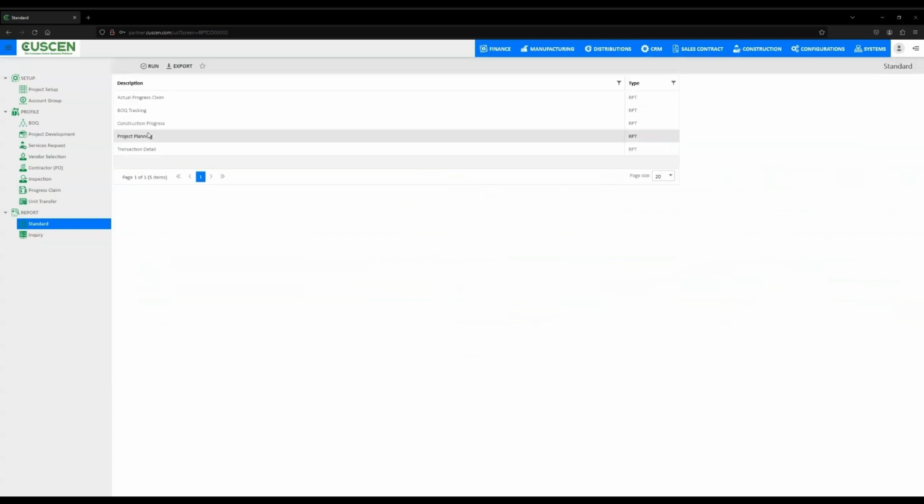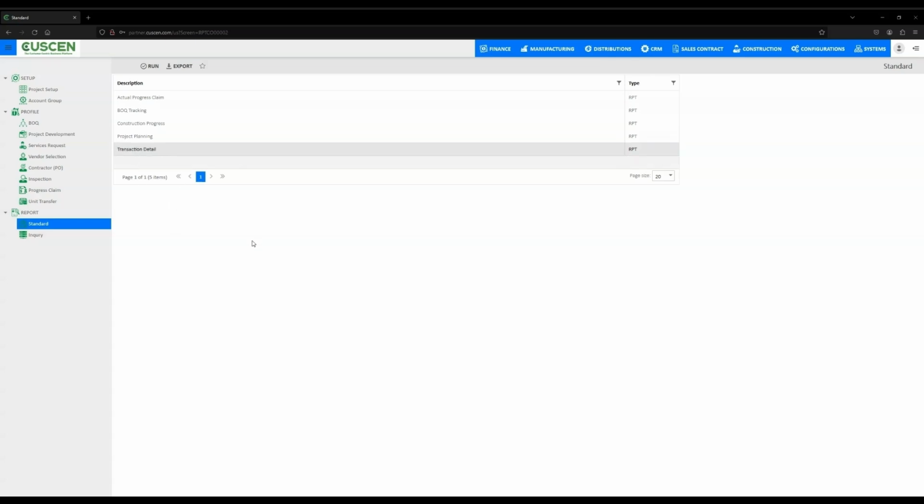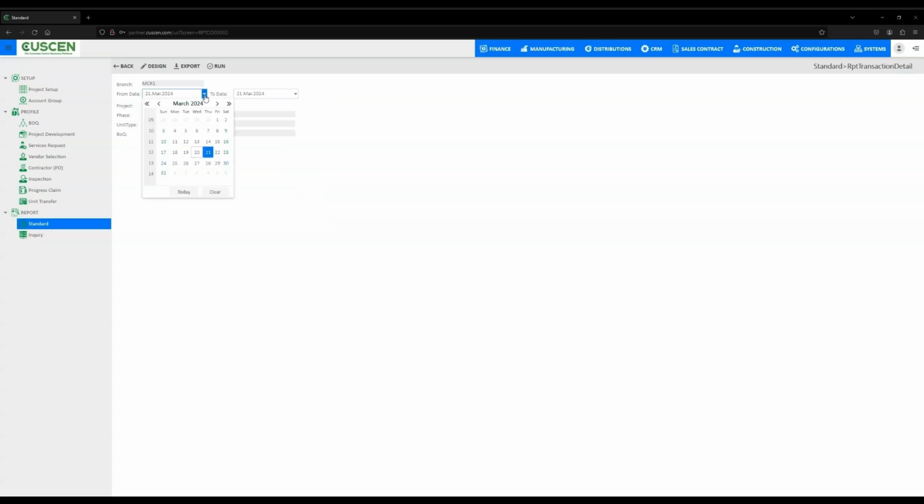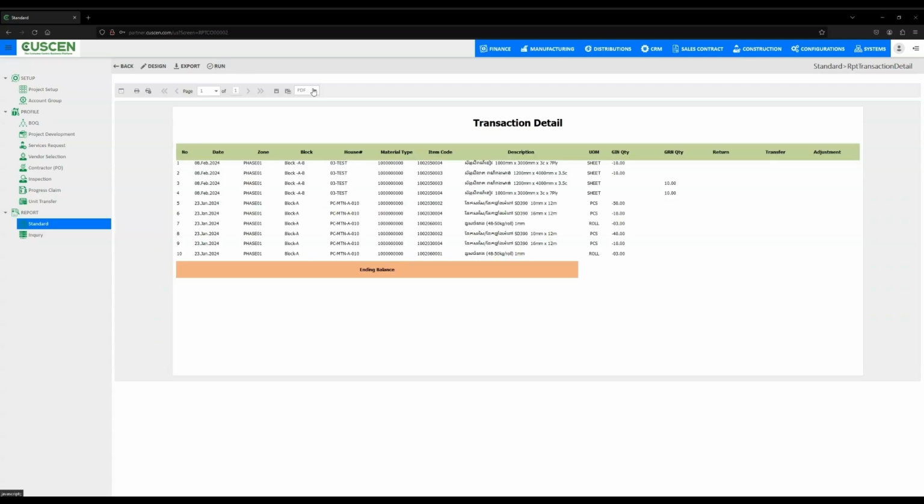And next, we have the project planning. This is a cornerstone of successful project management. Our platform integrates scheduling, resource allocation, and critical path analysis in one user-friendly interface. Next, we have the transaction detail report, which tracks every transaction, manages invoices, and ensures your project stays within budget. Let's try to run this. Let's put branch with the correct date. Let's run it again. And here it is. We can see the detailed transaction detail report.